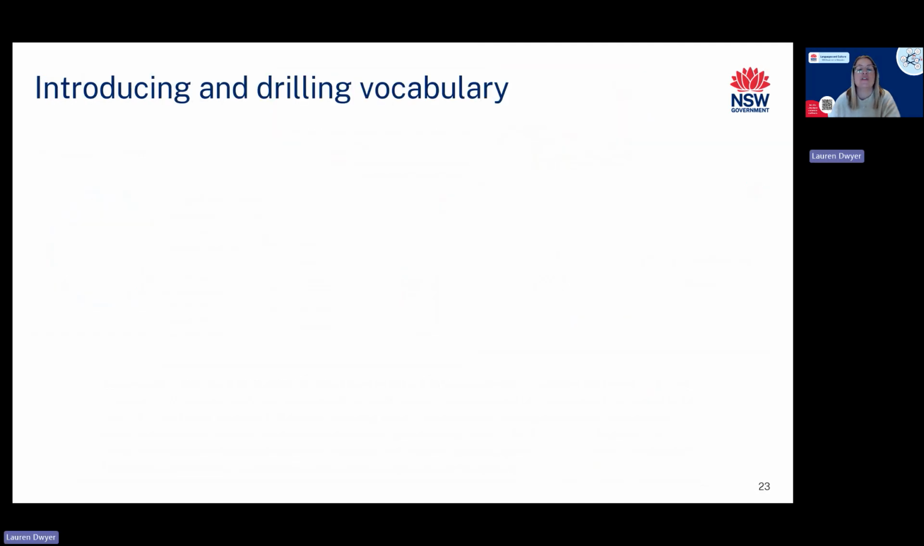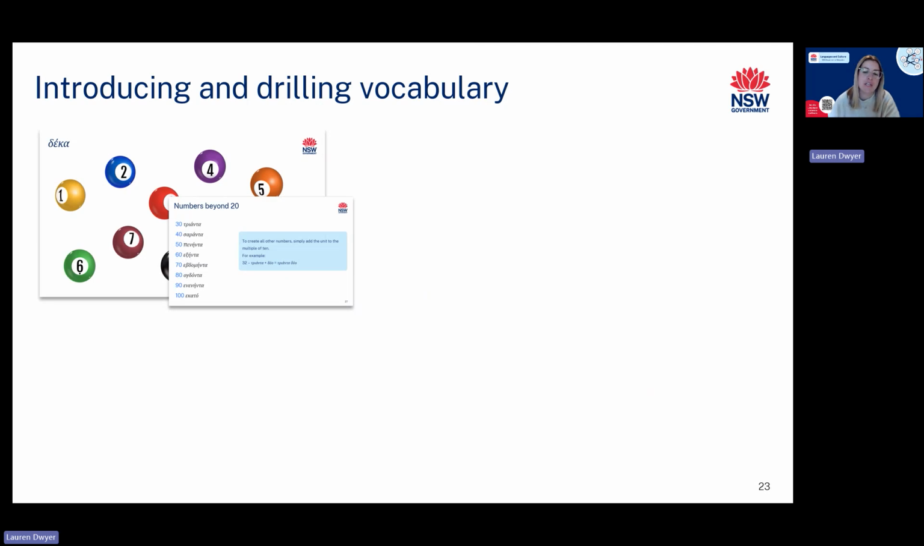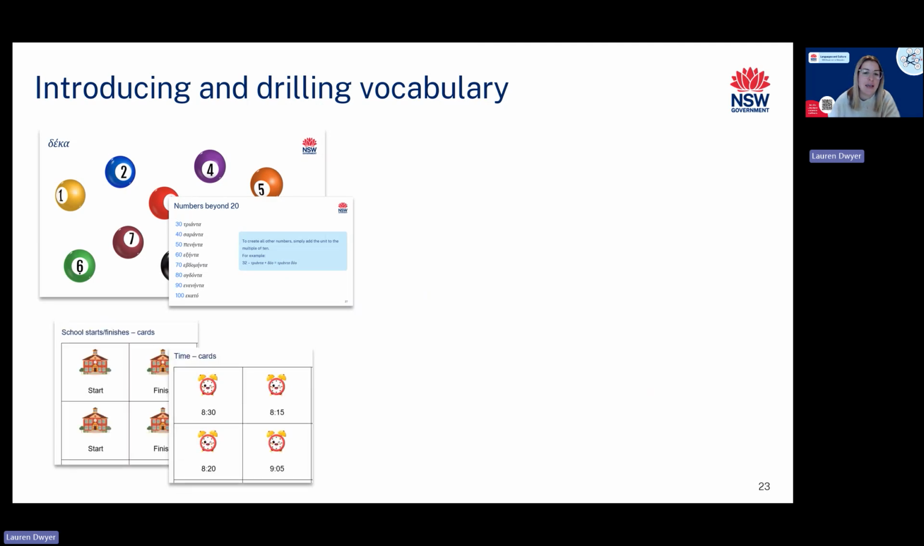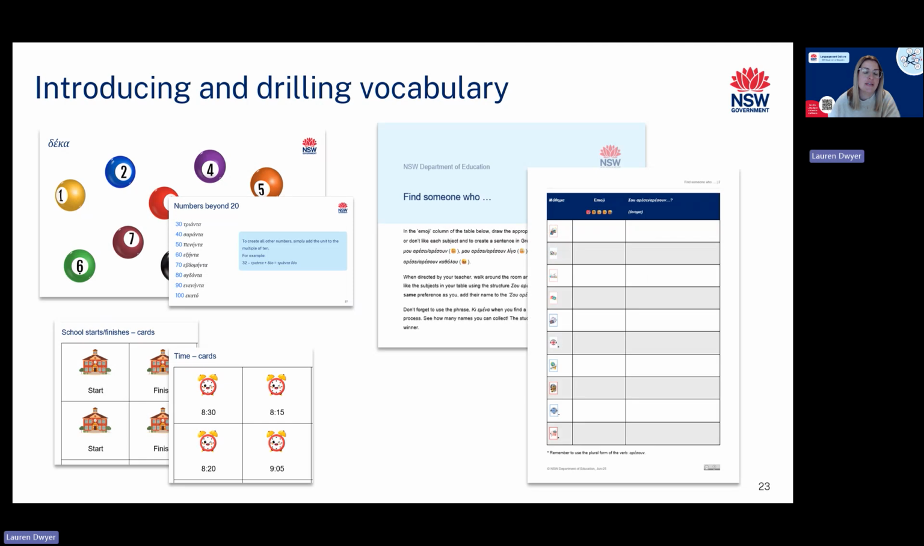You'll also see that the unit of work includes activities that introduce and drill language structures. There are a variety of tools used to showcase variation in how vocabulary can be introduced and practiced with students. For example, flashcards with accompanying activities, games, and interacting activities.